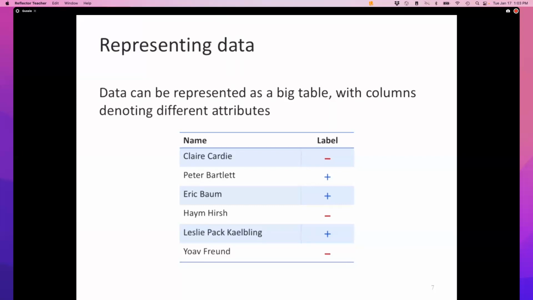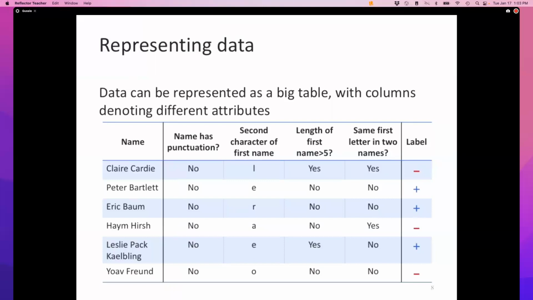But if I just put my data like this, there's not even a semblance of how to think about new names that are not in this list. So rather than storing the names directly, we might want to think about some features. I just made up some features here. For every name, there's a feature. Does the name have a punctuation? Is it a yes or a no?